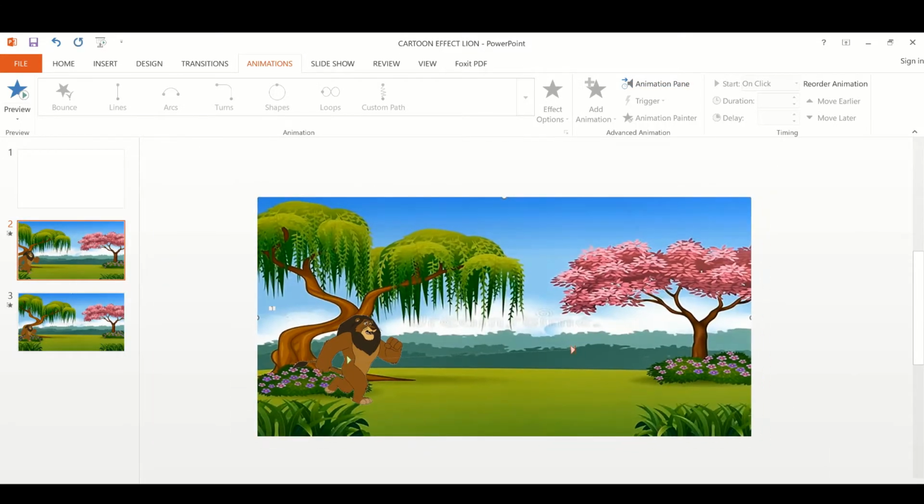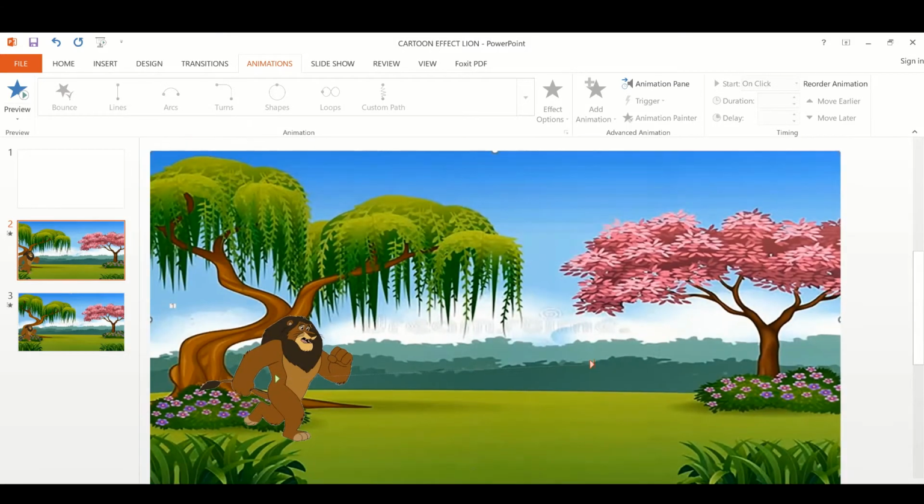So let's get started. For today, our topic is I will show you how to create the anime cartoon effect with lion and popcorn.